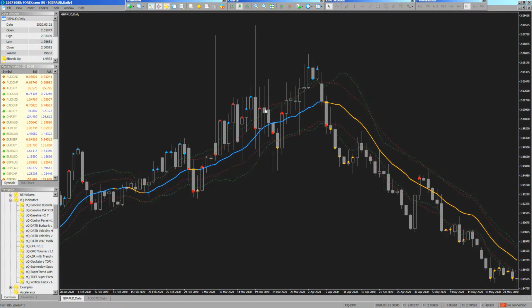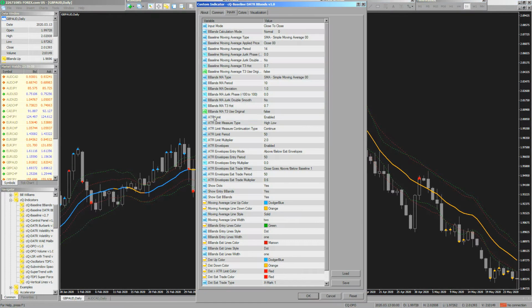These red dots are if the high to low of the candle is greater than 2 times the ATR, and you can change that value, then it'll print a red dot. It's called ATR Limit. It's enabled. You can use the high to low or the close to close. Or just leave it high to low, and it has where it'll just do it one time. Right now it's on continue, which I'll show you what that does in a second.